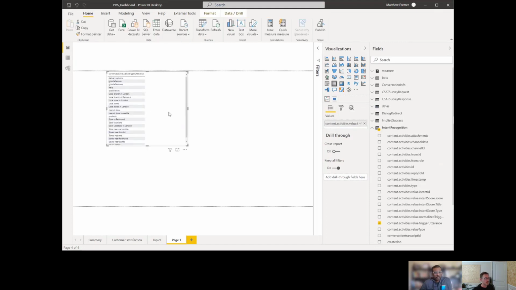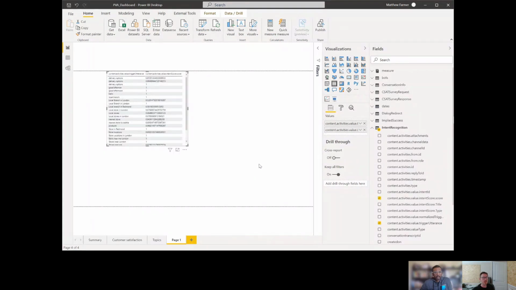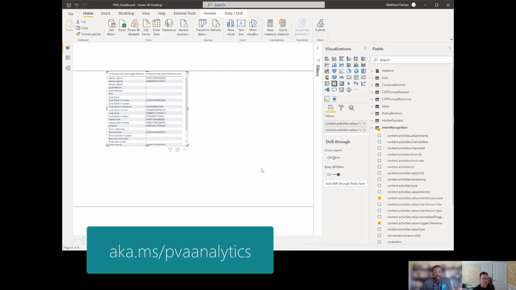It's super tiny on the screen, but believe me, that is all the trigger utterances. And we can also drag across the intent score. So how accurately did PVA work out what the user wanted based upon what they passed in? And here's all those score numbers as well. And obviously you can turn that into different reports and diagrams based on what's required. But the point is, you don't have to do any of the data scrubbing. It's all ready to go. As I say, if you want to check that out, go to the AKA link we've got at the bottom of the slide.